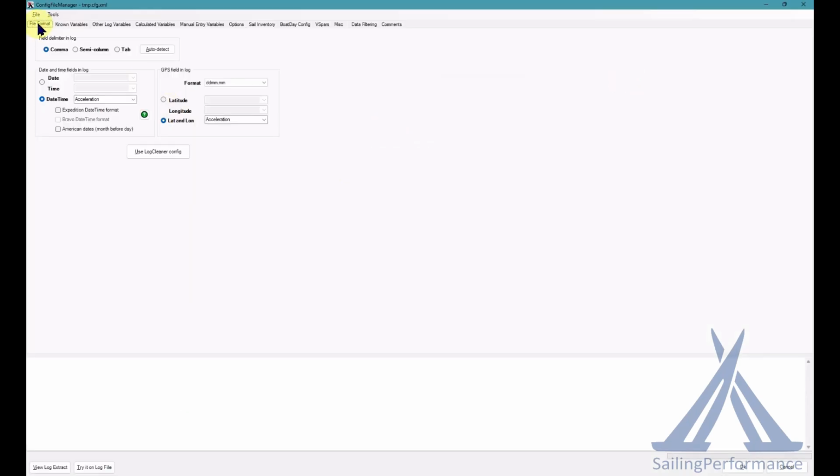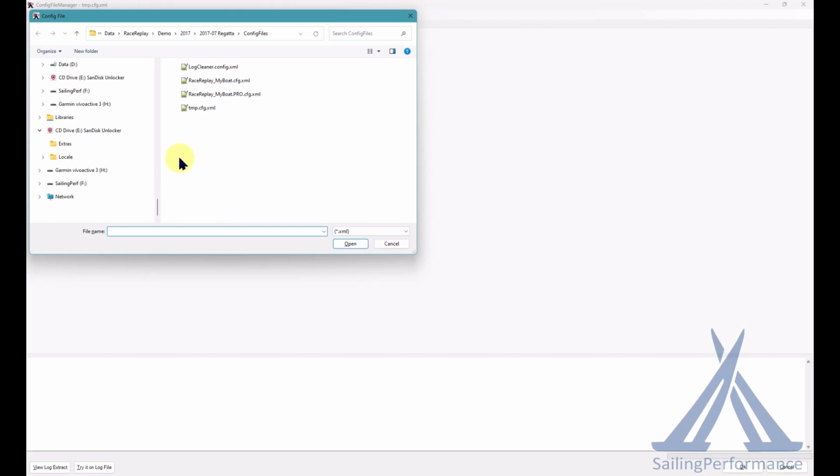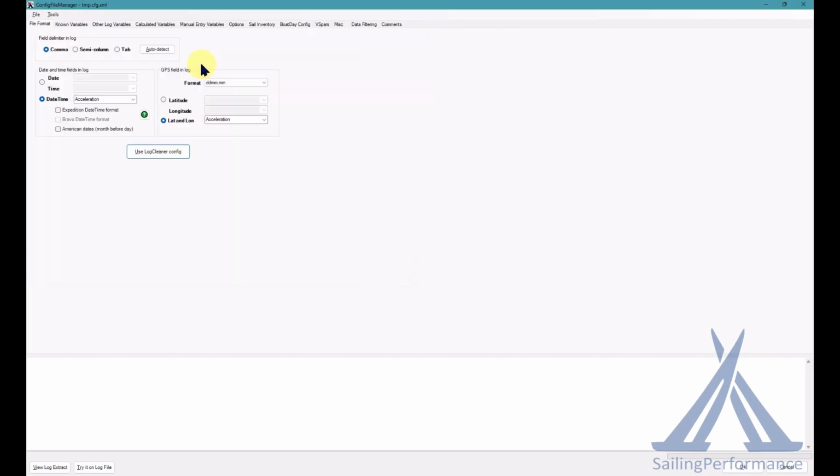And you'll see that in this first tab, file format, which talks about date, time, latitude, longitude, you can actually now quickly configure this using whatever you had as an output in your LogCleaner. So click that, and it's now got the correct labels and the correct lat/lon and the correct format.